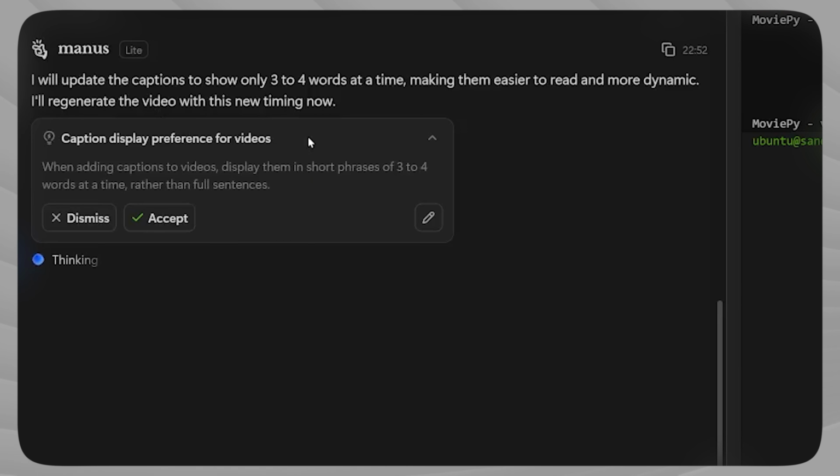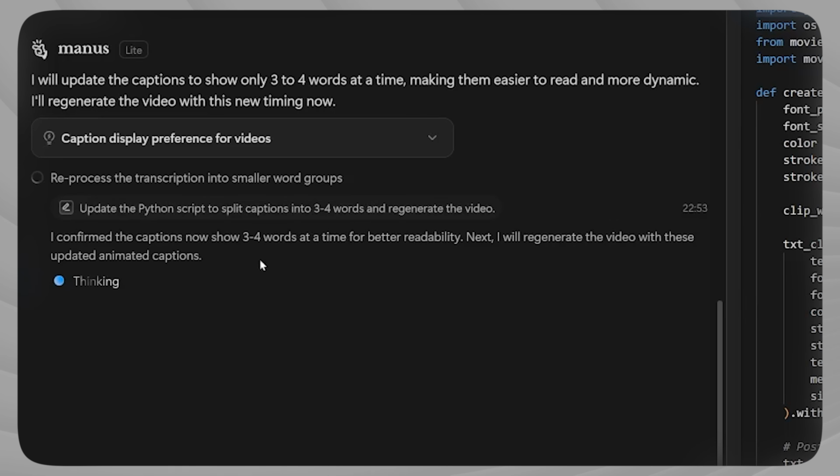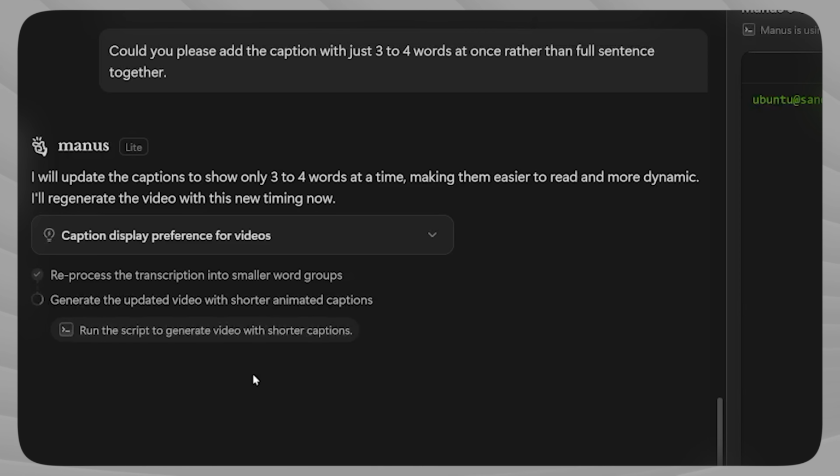Caption display preference for videos. Okay, when adding captions to videos, display them in short phrases of 3 to 4 words at a time rather than full sentence. Yes, that's what I want. So I'll click on accept and let's see what it does. It says it's working on it.